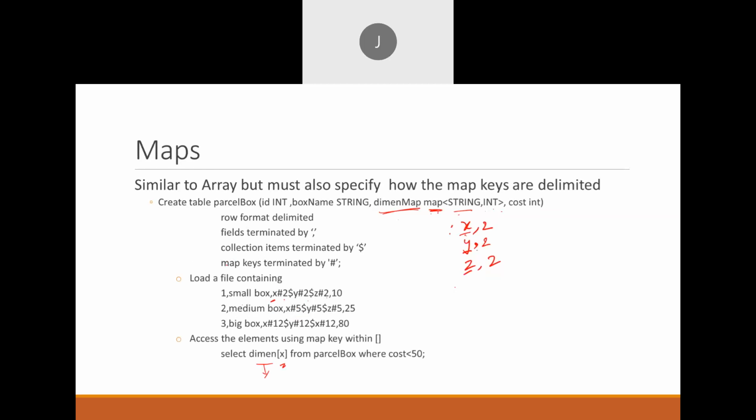One more thing: in a map you have to mention how the map keys are terminated. Here, this whole thing is one key value pair, and it is delimited by dollar. Another key value pair is this one, the third key value pair is this one, delimited by dollar. The key and the value themselves are delimited by the hash, and that also we have to mention while we are creating a table to load map kind of data.